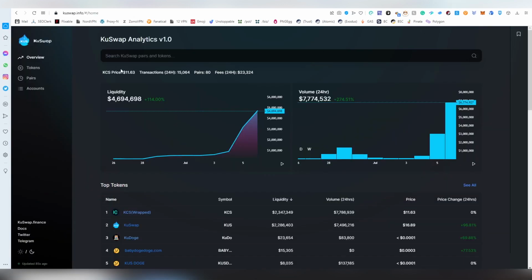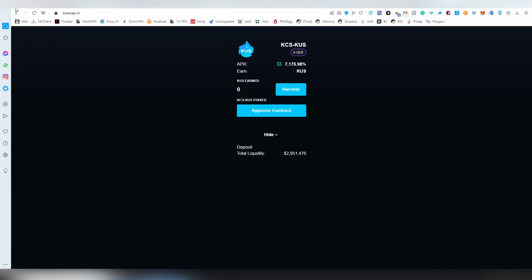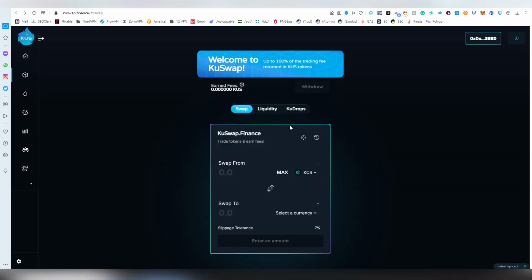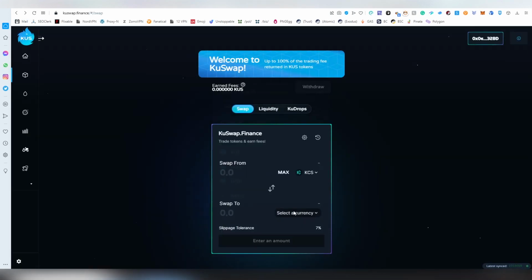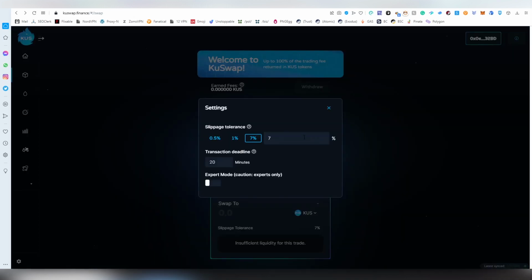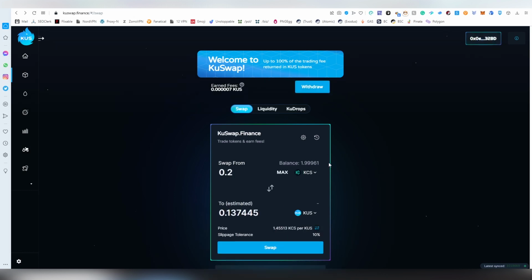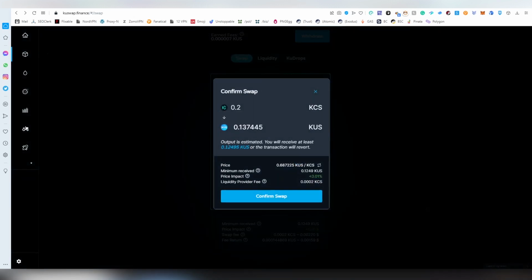Pretty simple stuff. Okay, let me get the right tab here. Okay, there we go. Going back here to swap. And let's say I'm gonna be adding, just for the testing, 0.2 KCS to trade into KUS. Sometimes it will say insufficient liquidity to trade. This is sometimes very normal. It bugs out. It takes a bit of a minute.